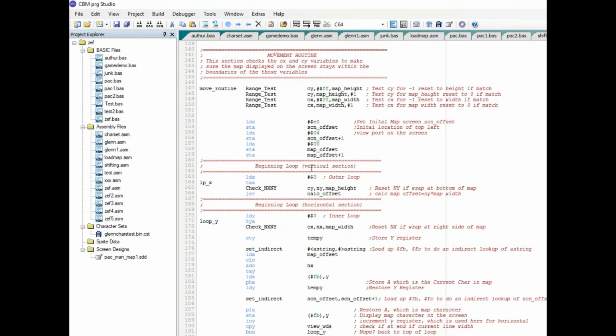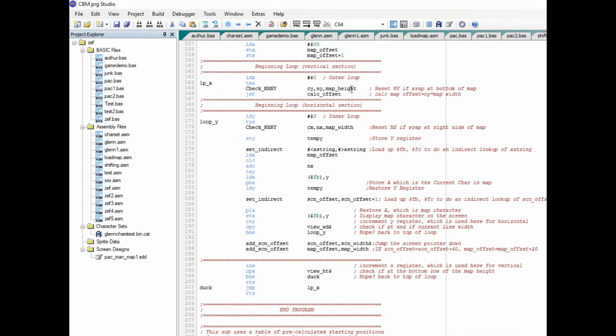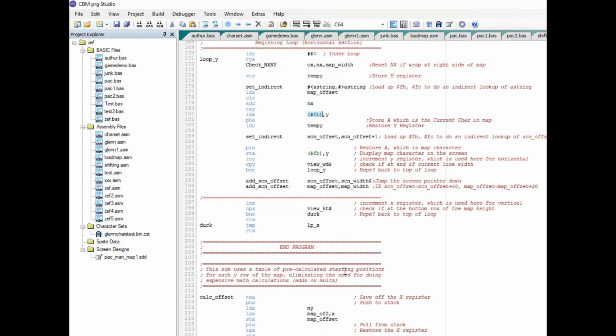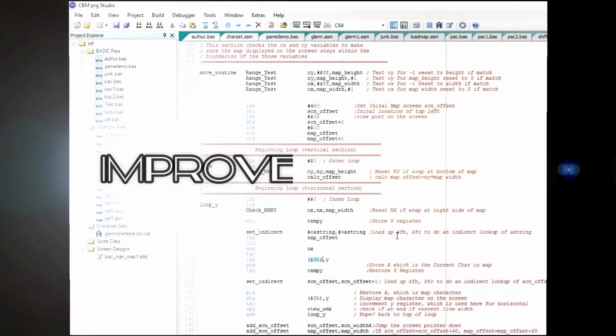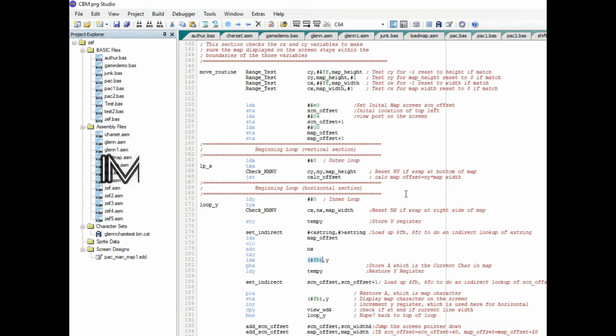And the beginning of the vertical loop and then the beginning of the horizontal loop is right here. So this is the entire program. And in this version of the program, I'm using the zero page pointers, FB and FC, which I don't like using. So I stripped those out in my optimized version of this program, which I'm going to demonstrate right now.